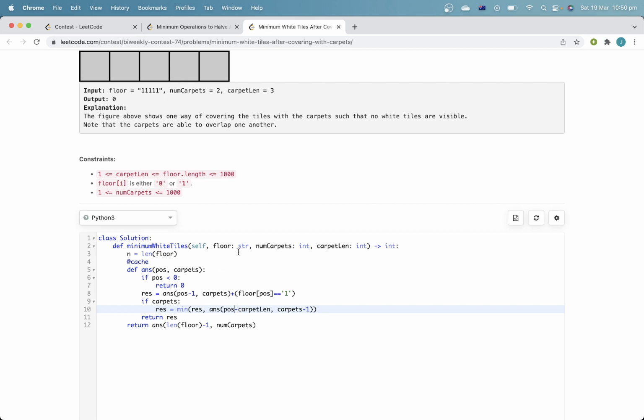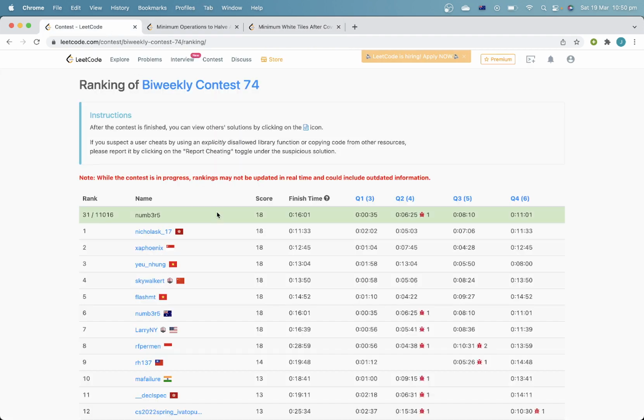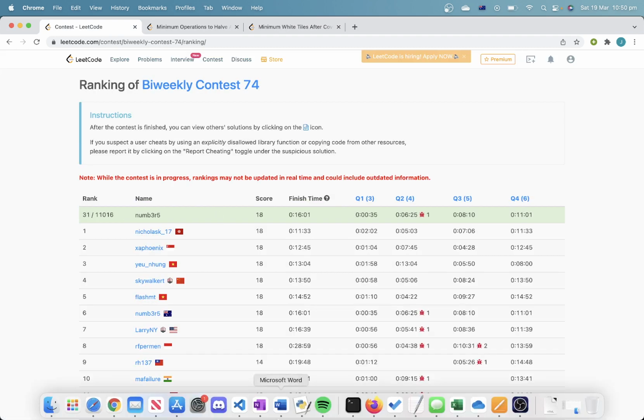And then in that case, the number of white tiles I have remaining is simply the number of white tiles from the previous position, plus 1 if my current position was white. And that's my DP state. Position and carpets are both up to 1000, so this has at most 1 million states, and the transition time is O(1). So the overall complexity is just O of the length of the floor times the number of carpets. And yeah, that's basically it. Thanks for watching, and I'll see you guys next time.